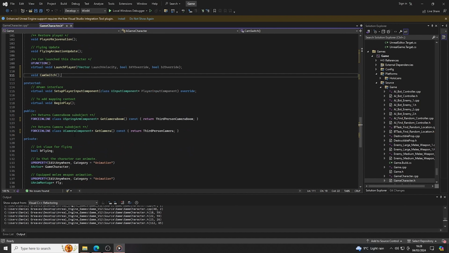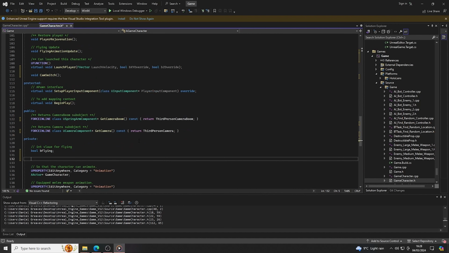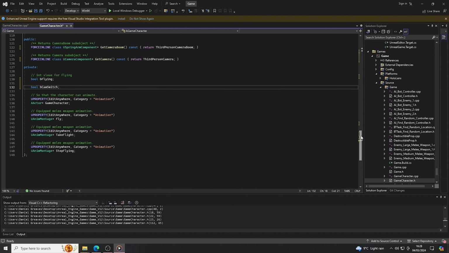We can set up a bool as well. We need to set up a bool for our actual camera state. Yeah, camera state. So is it going to be true or false? So we'll say bool b cam. Whoops, switch sausage fingers. There we are. So that's that done.